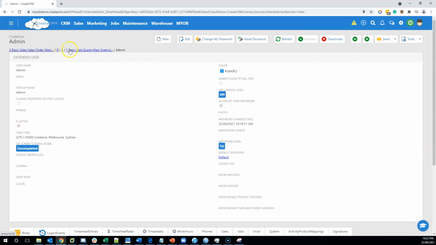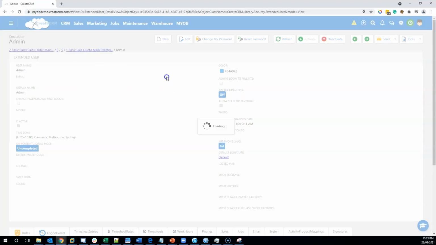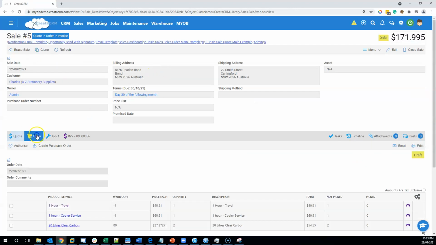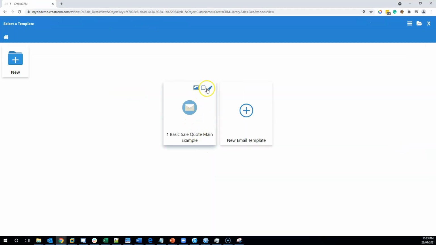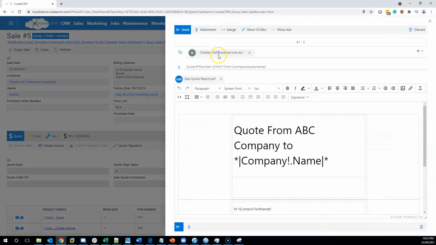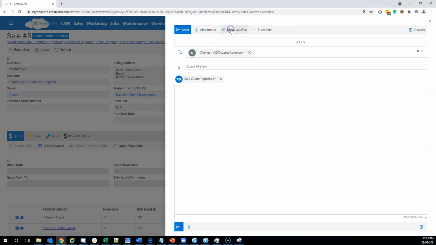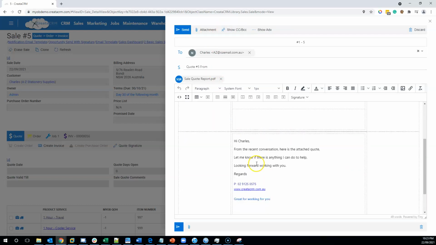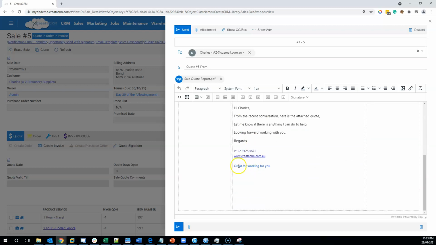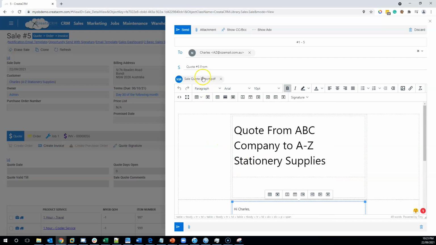So we've changed the basic quote template. We'll go to quote 5. There's the quote section, and then we click on the email button. We've already added it, clicked on the mail merge, and that will mail merge. The other thing you can do is you have a merge button to see the preview of it, and there's the actual ABC company. Hi Charles, and there's the email, and we changed the signature there, which is great. Now the report side of the fence, you can change the report, so that's important.